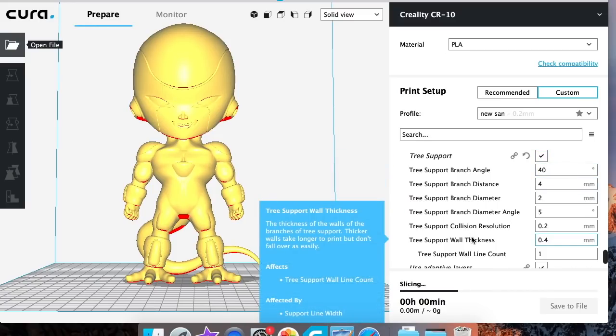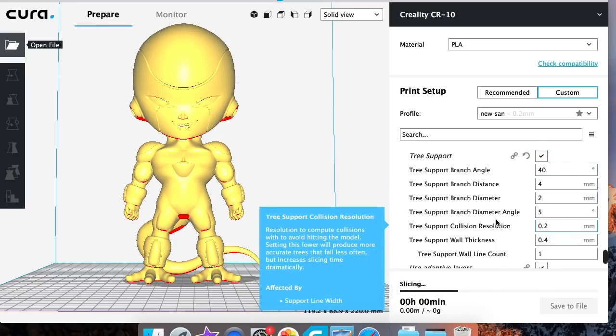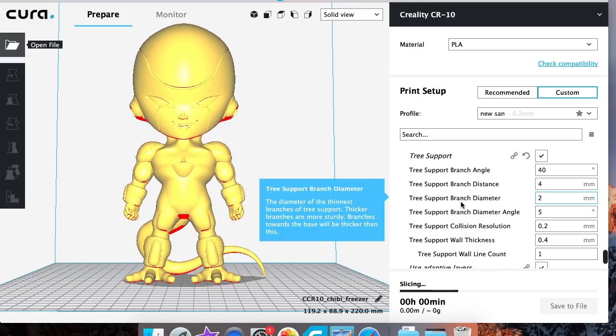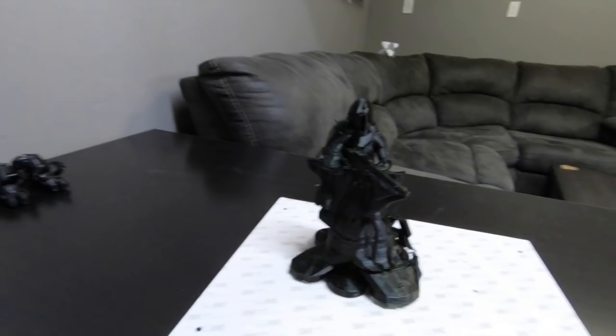Okay, so that's the first thing. Second thing is this will take more time because it's basically printing a blanket around your model instead of just straight pillars. So time is going to be a factor, and the processing power of your computer is going to be a factor as well. With that said, let's take a look at some of these models, discuss them, and see how easy it is to take off.